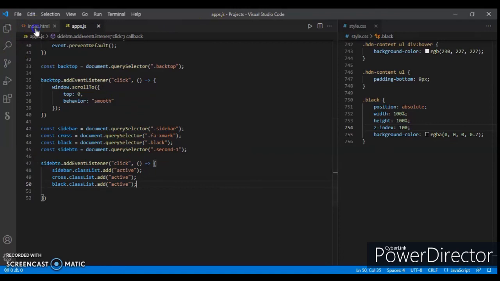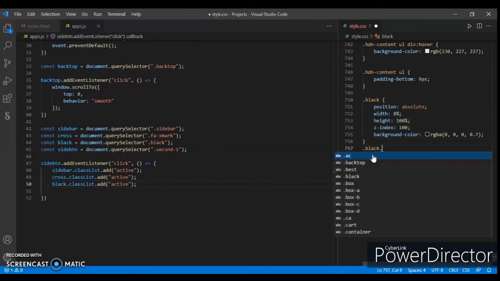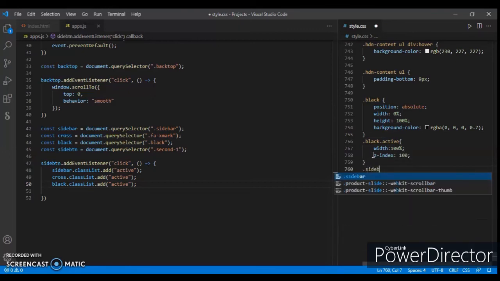So for this we have to write CSS code right here. Let's write the CSS codes. For black, do the width 0 and dot black dot active width 100%. Okay. And also the z index, nothing that important. Wait, remove this z index, Control X, Control V. Okay. Now sidebar dot active.